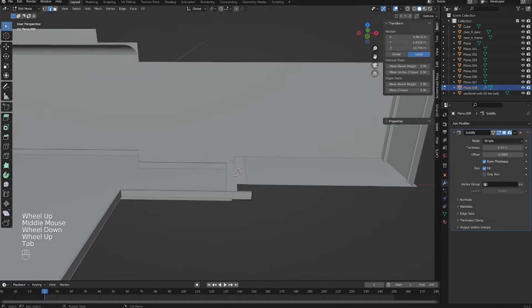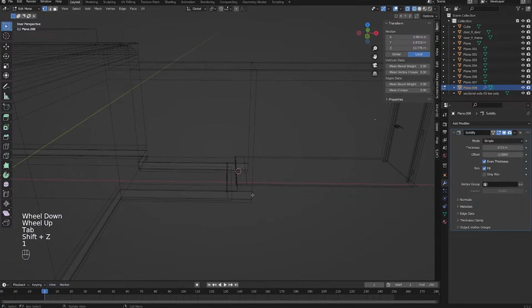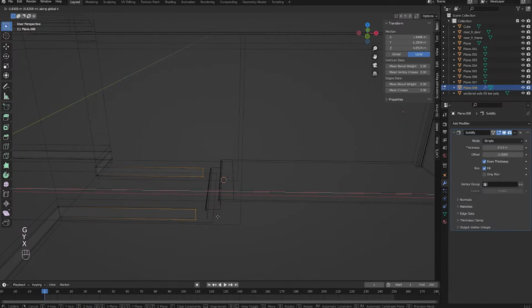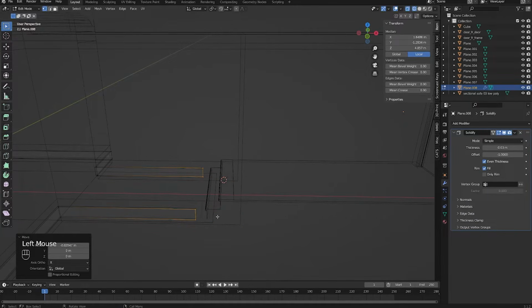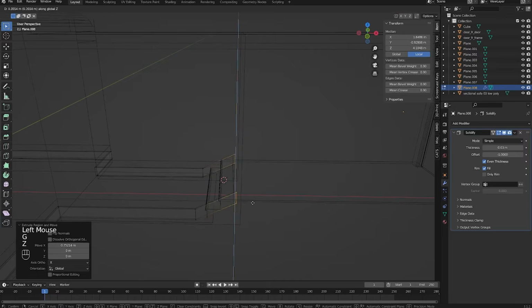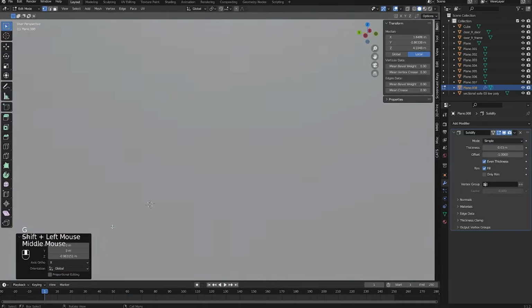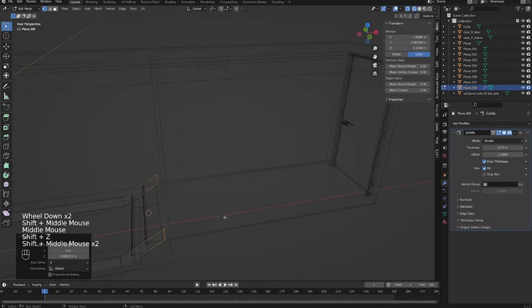And now we need to deal with it over here. So let's press 1, grab these vertices, G, lock it to the X-axis, and bring it this way. Instead of adding loop cuts like we did on the other side, we can press E to extrude, lock it to the X-axis, bring this up, press G, lock it to the Z-axis, and place this in a spot that kind of makes sense. I think that looks good.